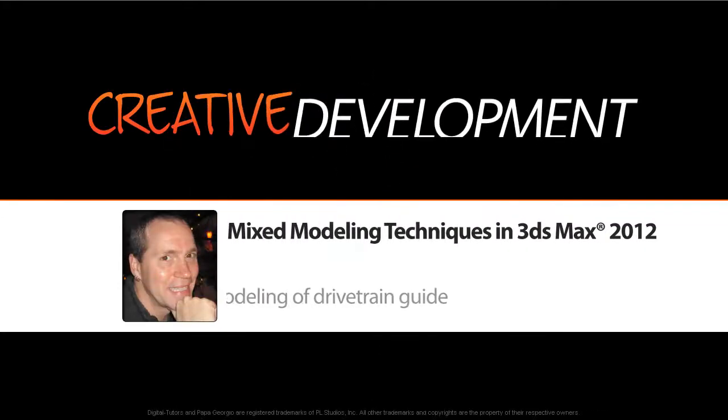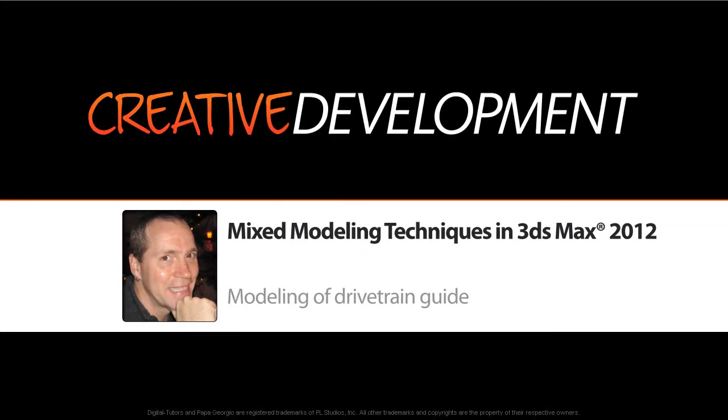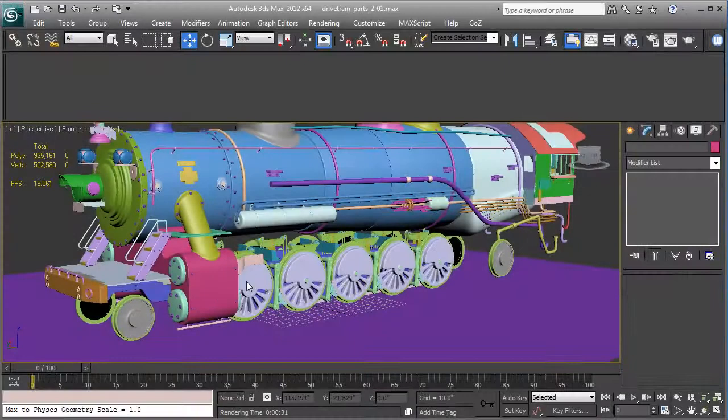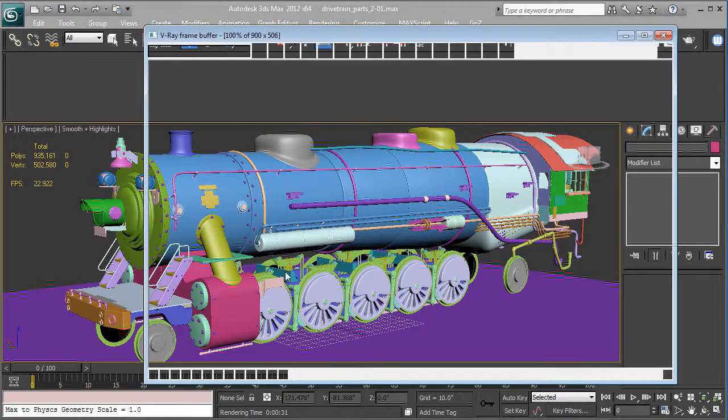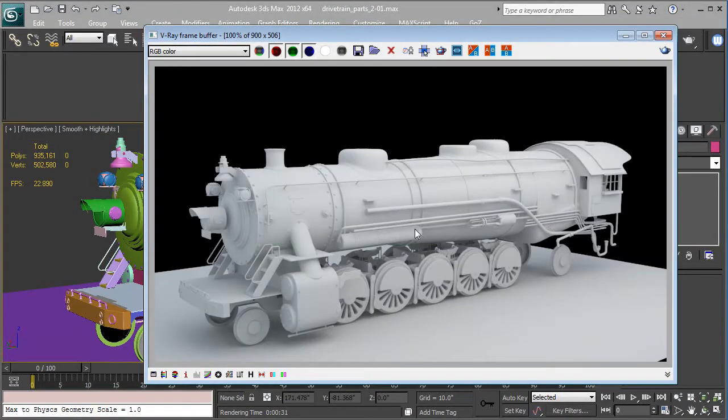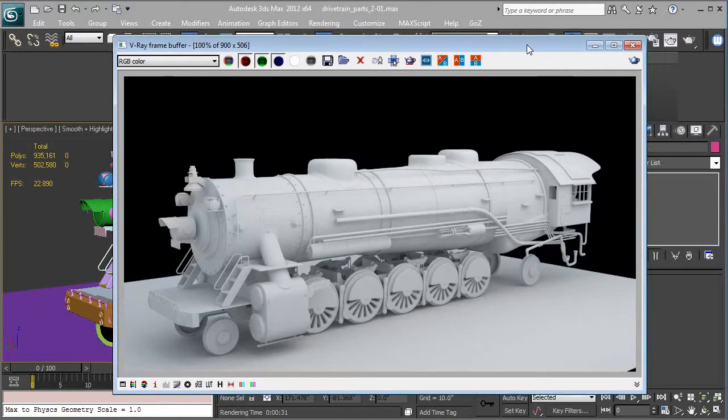In this video, we're going to create a piece that's sort of a guide, very similar shape to this pink drivetrain element we made earlier. Before we start, I'm going to show you a little render to see where we're at with this. You can see the detail on the train. It's looking really good. So just keep in mind, let's not get crazy and start getting involved with materials till we're done with the modeling process.